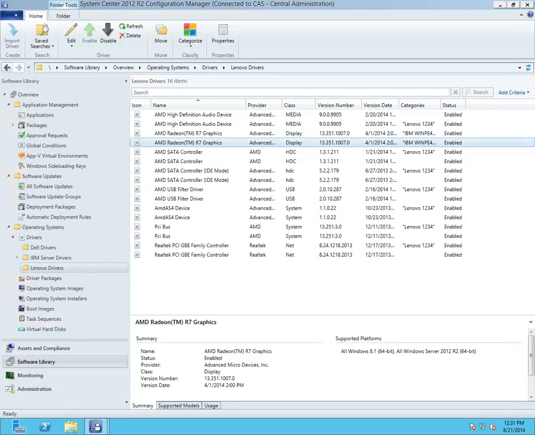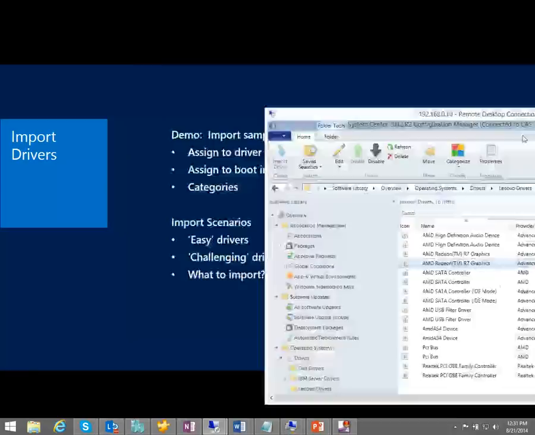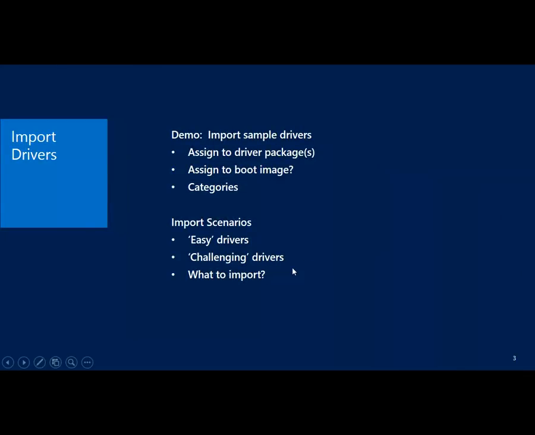All right, so cool. Let's move away from that right now and move on to the next subtext of our discussion. So in terms of driver import, there's some easy ways to do it. Most of the time, drivers are pretty easy to figure out how to import. Sometimes they're challenging, right? Let's talk about both scenarios.